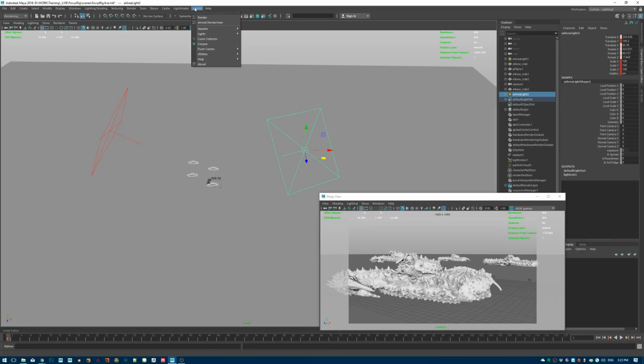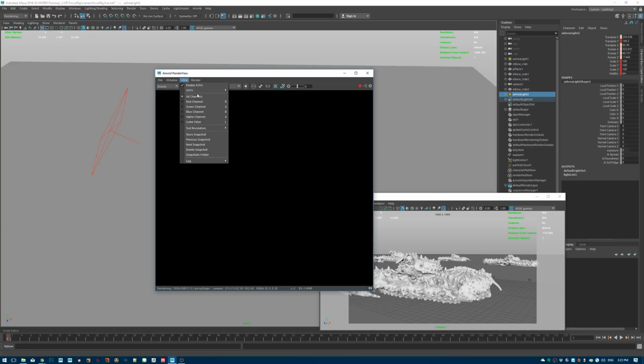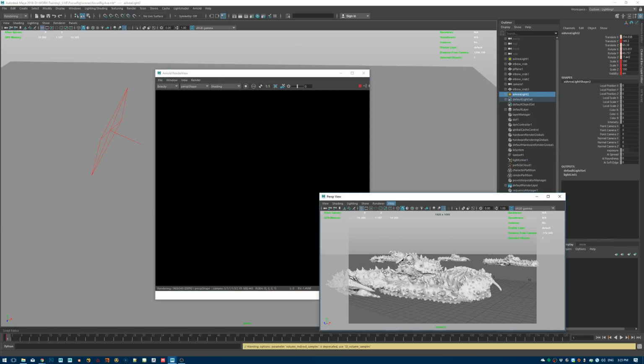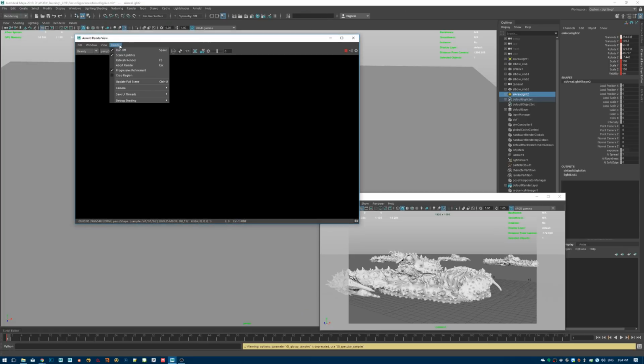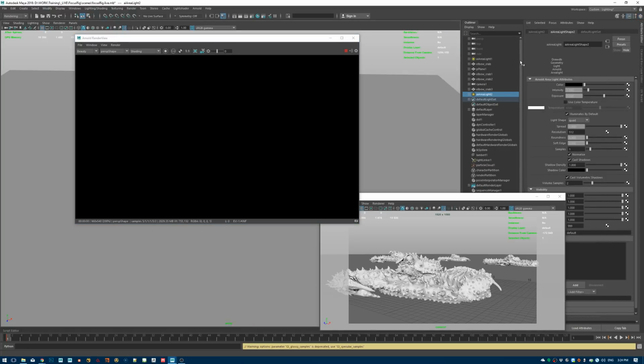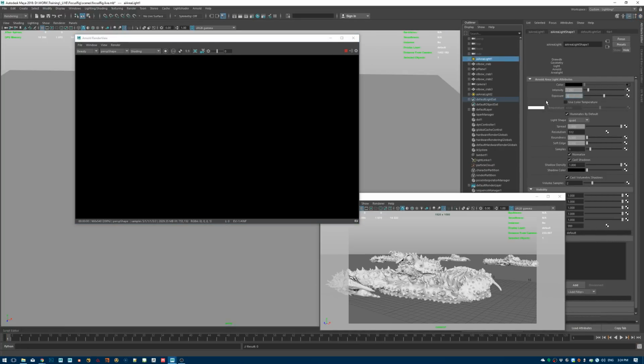Anyways, so let's just start the render and see what we got. Test resolution 50%, and we shouldn't have any lights because I think the default exposure is way too low, so let's just bring that up. So let's just try maybe 10.